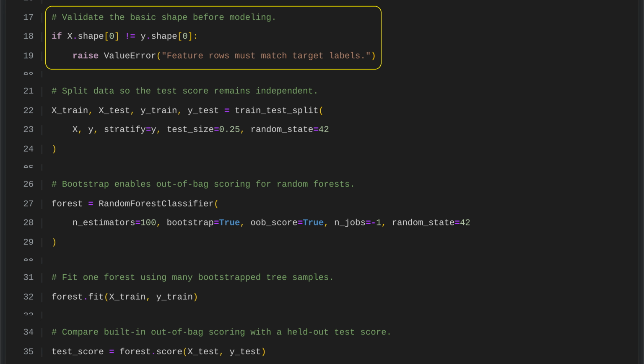Before training, the code verifies that the feature data and target labels have the same number of rows. This confirms that every feature vector has a matching label. If the counts differ, it raises an error to prevent incorrect model training.